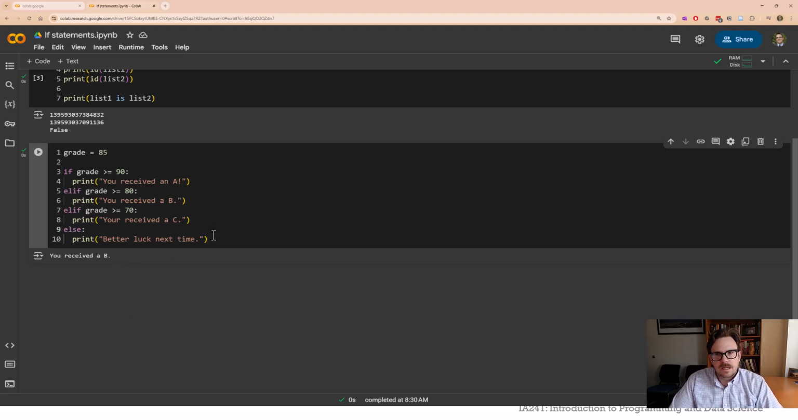And that's right, 85 is greater than 80, and so it falls into this. So what's happening here is every time a condition is set, it will check if it is true or false, and if it is false, it will move to the next condition linked to the first one. So this elif links to this if. This else links to this if. Okay? And so we want to use these to keep them all together.